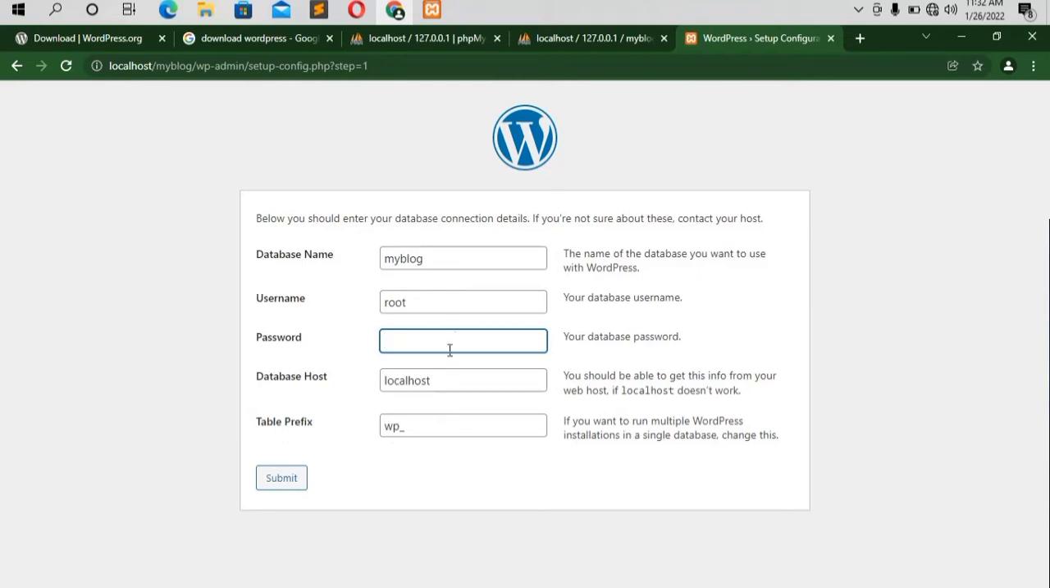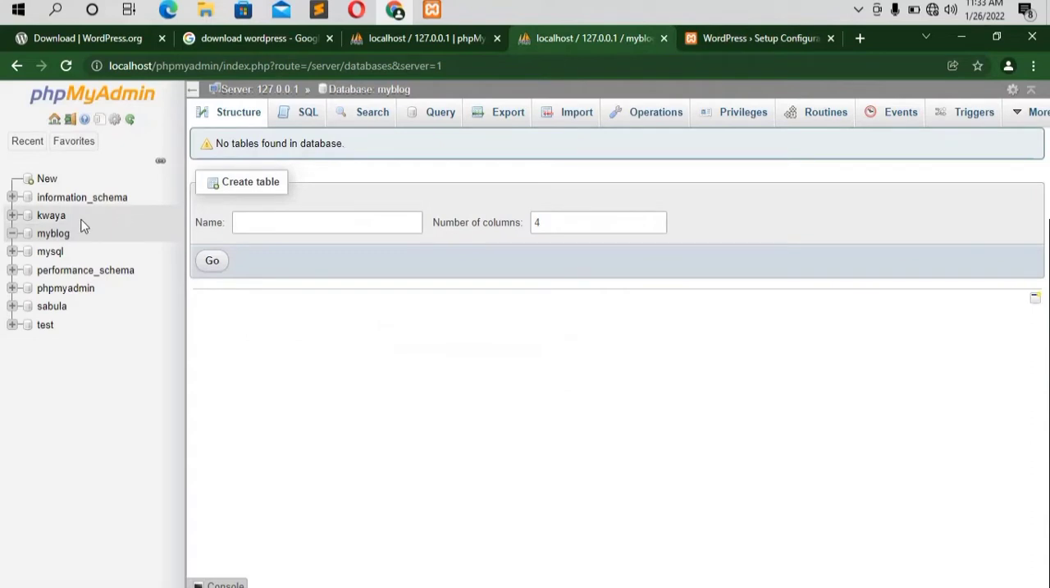Then the database host is localhost, and the table prefix is wp underscore. So leave everything as it is from here, the database host and table prefix. But these three have to be changed. For example, the database name is My Blog, as you can see here.